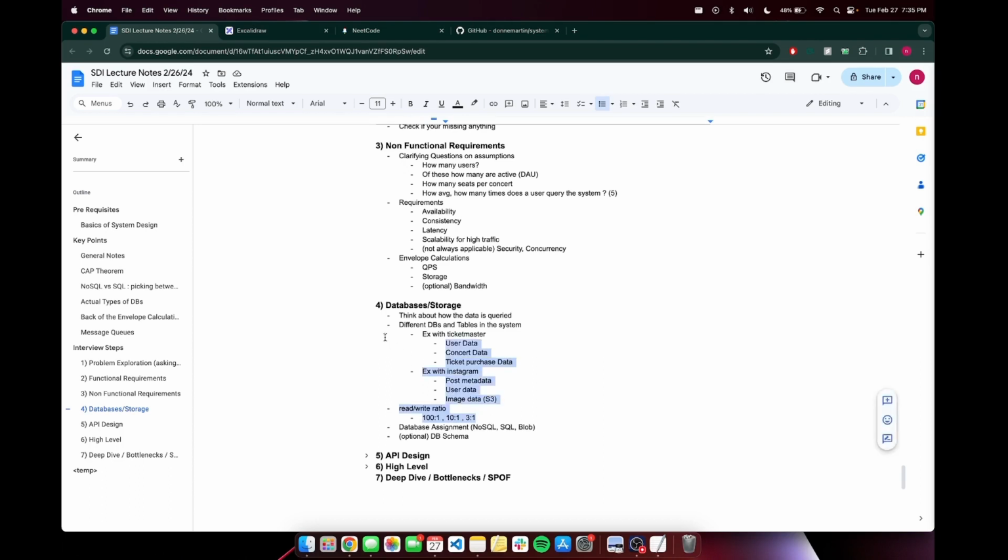And then usually after you list all of this information, you can start doing database assignments, where basically you'd say, okay, I think this database should be type A, this should be type B, etc. In Ticketmaster, most of these I would say would fall under a SQL or NoSQL database. I don't remember off the top of my head, but I think if you do the storage calculations, it's not a lot, and everything can really fit under a SQL database. Essentially all of these would be the same type. The reason I did the Instagram one was I just wanted to show an example of a different type.